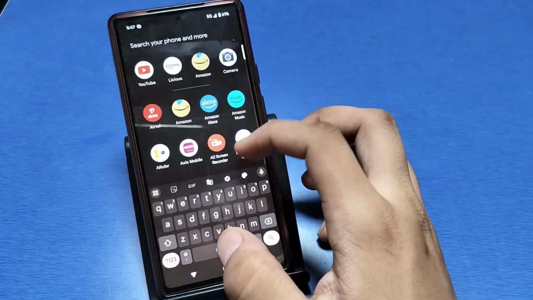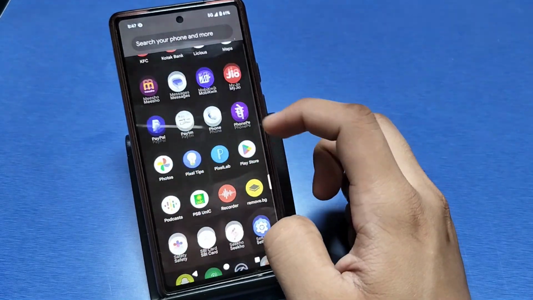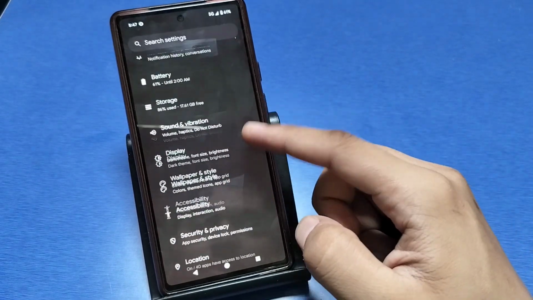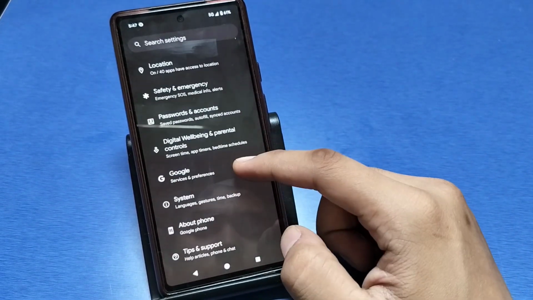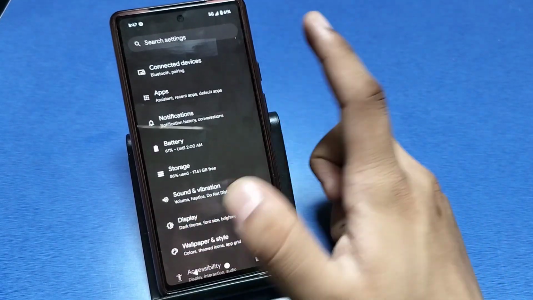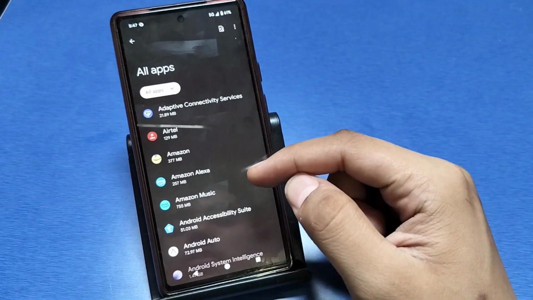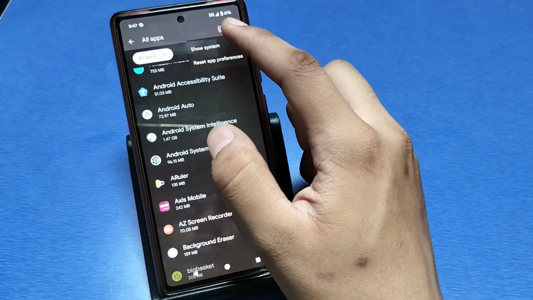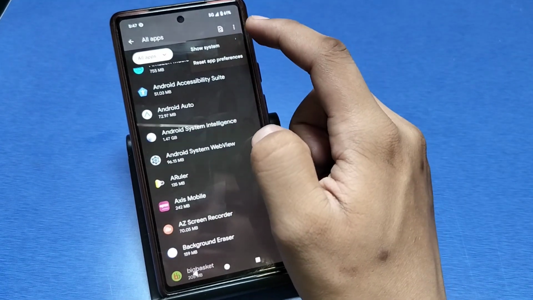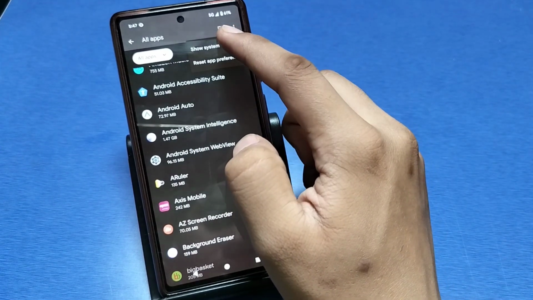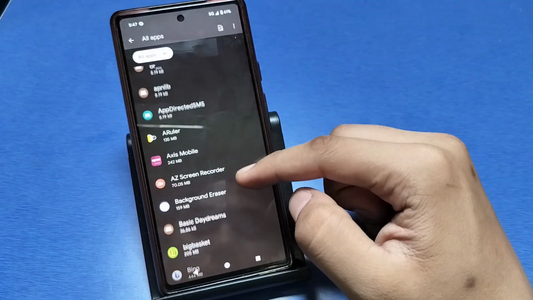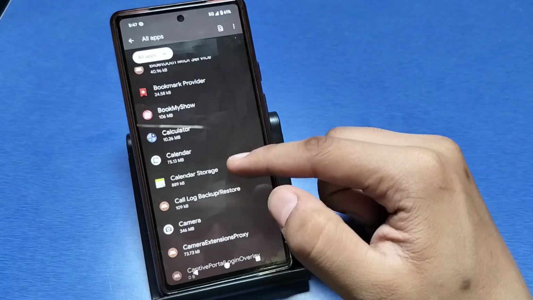First you have to go to the settings of your smartphone. Go to settings and then swipe down. You can see there is an app option. Click on it, click on see all apps, click on the three dots, click on show system apps and then swipe down.